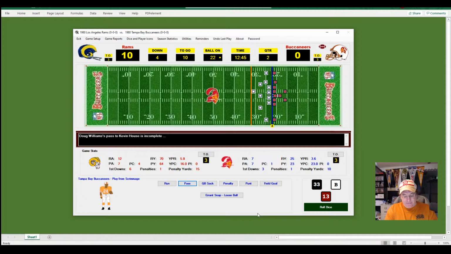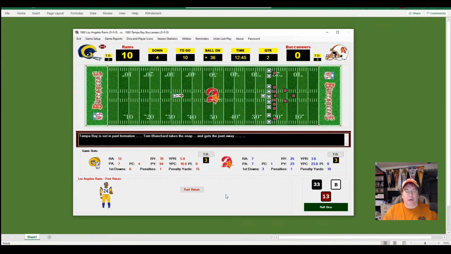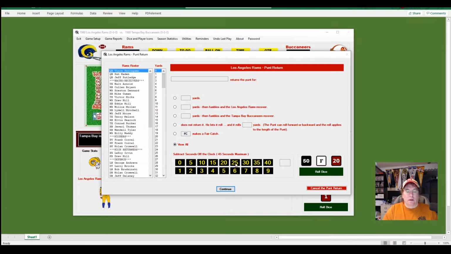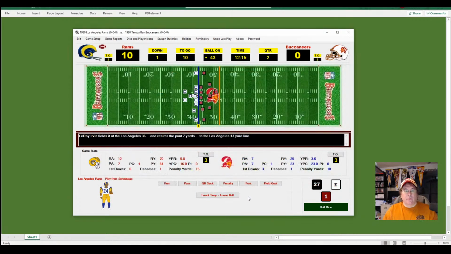Blanchard on the punt. 42-yard kick by Blanchard. He gets it away. Back to receive the punt is Leroy Irvin. Irvin will not fair catch. And on the punt return, he'll pick up 7 yards. So Irvin, we're going to go 30 seconds on the play. On the return is Irvin, 7 yards. And so that's where the Rams take over.